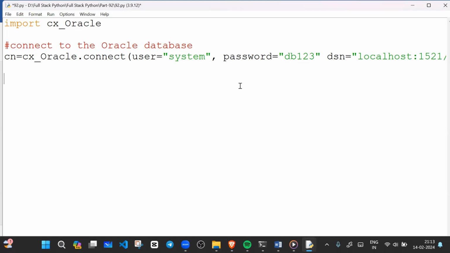Now we will create the cursor. This is the correct spelling of cursor. So we will create the cursor object, and we will call it with the help of cn, the connection object. So c equals to cn.cursor(): c is the cursor object, and cn is the connection object, right?